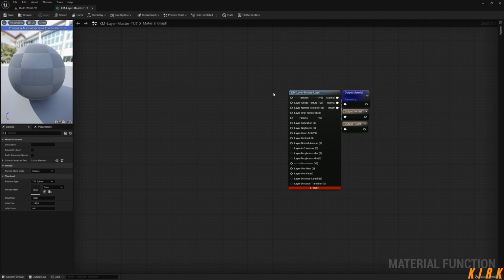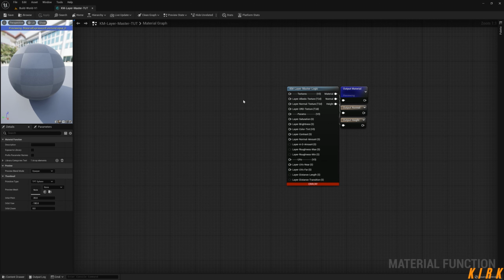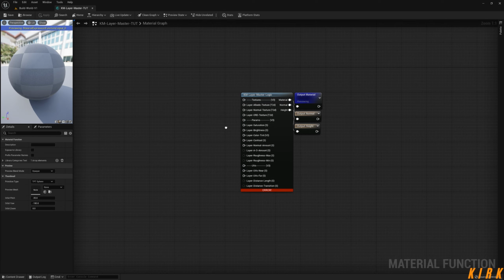And what I want to showcase now is simply how to populate this and set the defaults for our parameters and other various things that I want you guys as artists to take into account when setting up a master layer, like so.